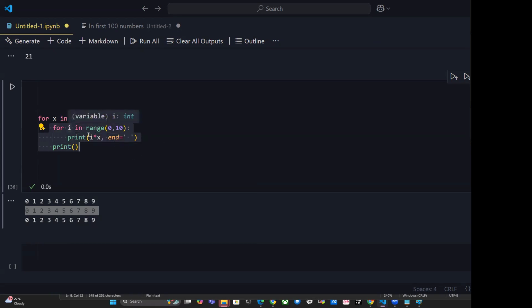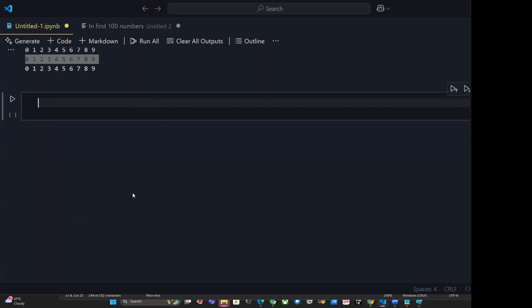Then the i value will be 1, right? So 1 into 0. The i value will be 2, 2 into 0. The i value will be 3. See, this loop, whatever I highlighted, will keep on rotating here only, 10 times, but x is 0. See, x is 0. It is completely rotating here only. 0 into 1, 0 into 2, 0 into 3, 0 into 4, right? That is how you need to interpret.